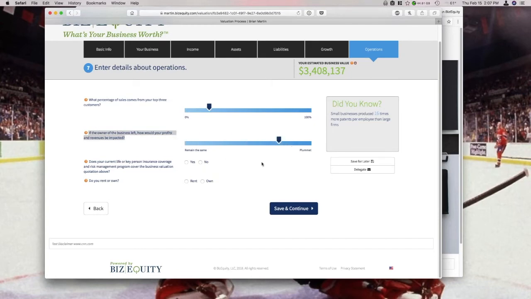If the owner of the business left, how would your profits and revenues be impacted? I'm going to say fall substantially. And this is one of those questions I mentioned in the beginning that is a little bit more engaging. It does affect the business valuation. As you saw, it dropped a little bit as I hit fall substantially.